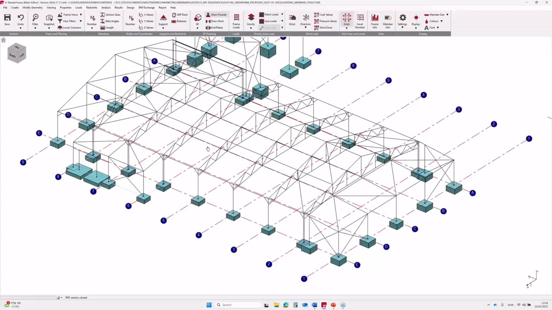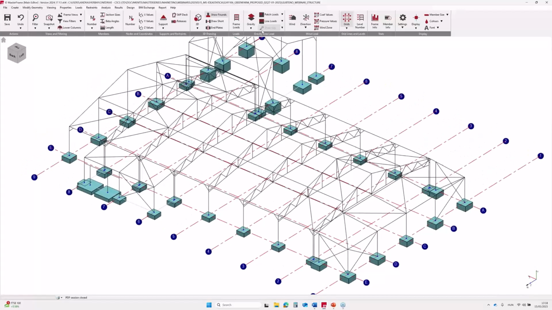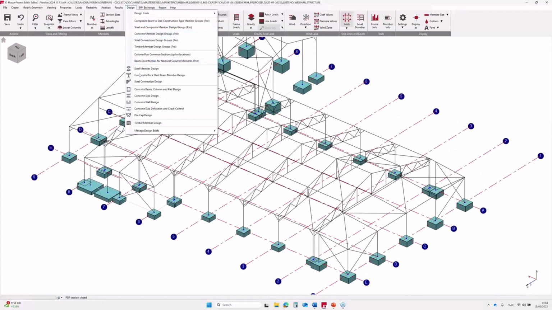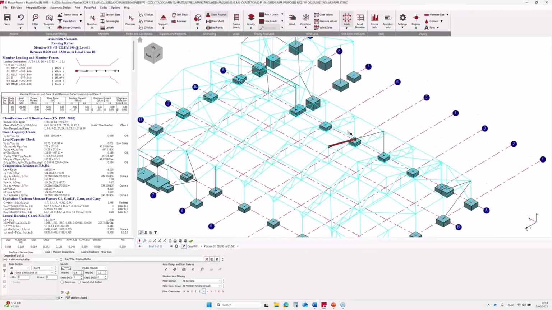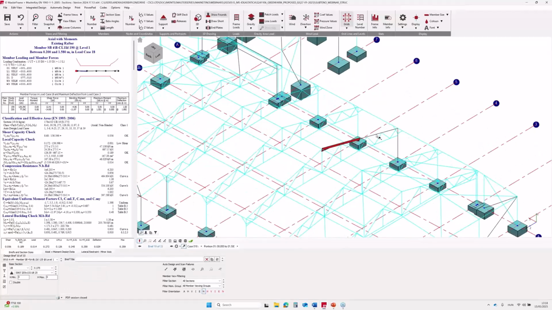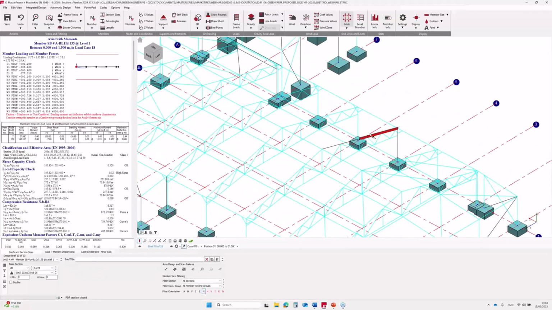Okay, let's move on to the design phase. Just a quick overview of the steel design. All the structural elements were designed to the Eurocode. For the beams and the columns, the engineers used the general axial with moment checks, which include both local capacity and buckling checks.